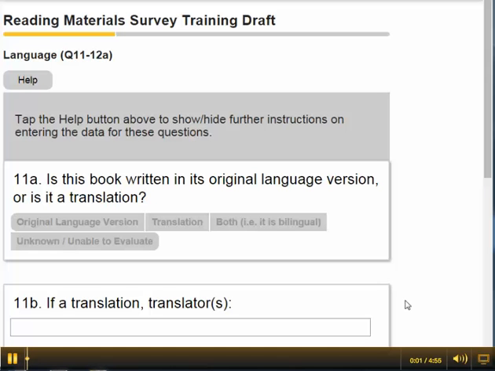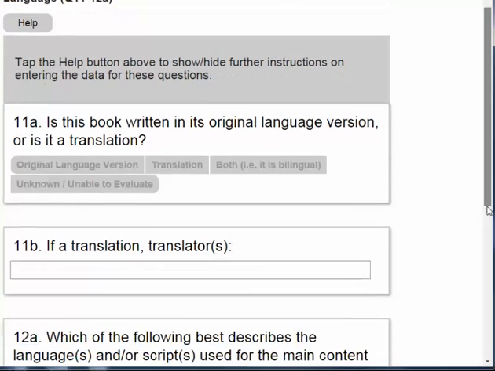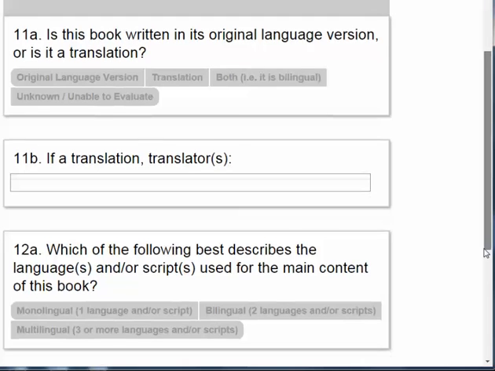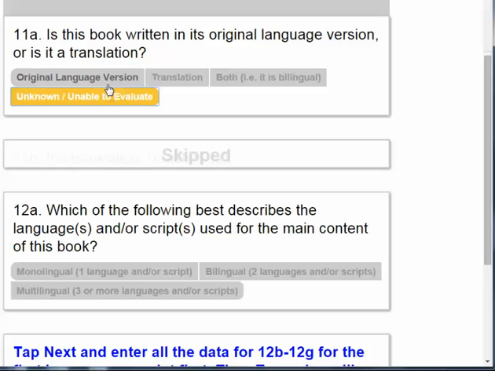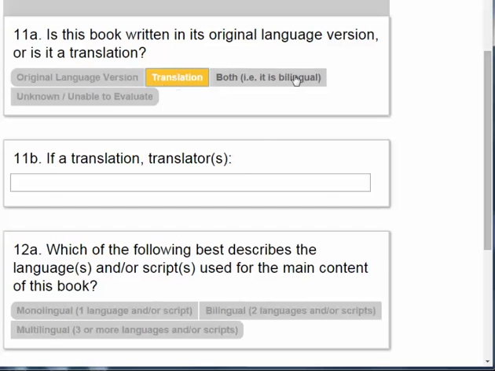Alright, welcome back. Now we are ready for question 11, which asks us, is the book written in its original language or is it a translation from another language? You may not be able to know this, in which case, again, unknown is always an option. It may be written on there, translated from English or translated from the original into, it may give the translator's name, etc. So certainly if you see that information, then you click which one it is.